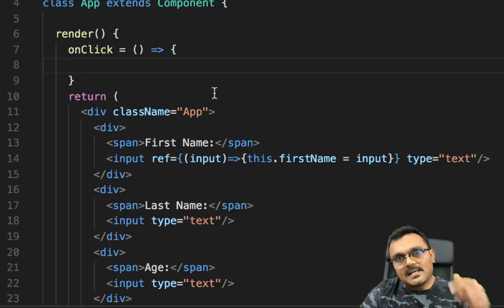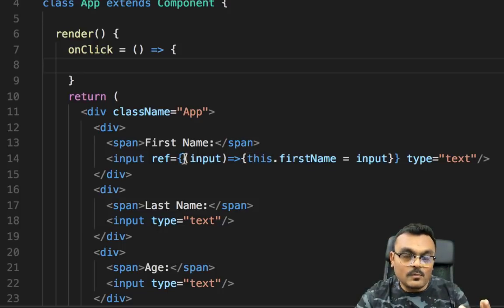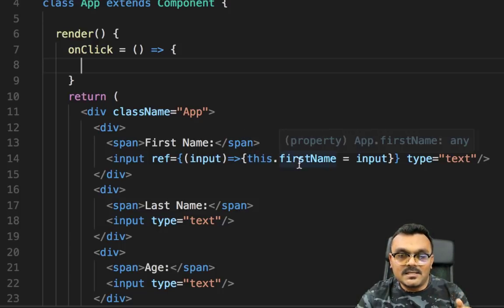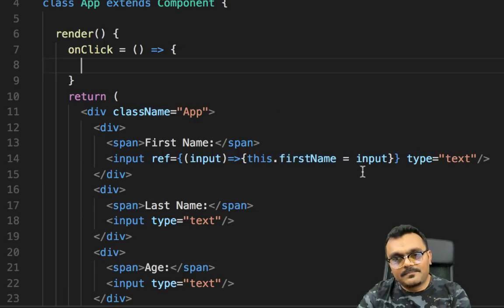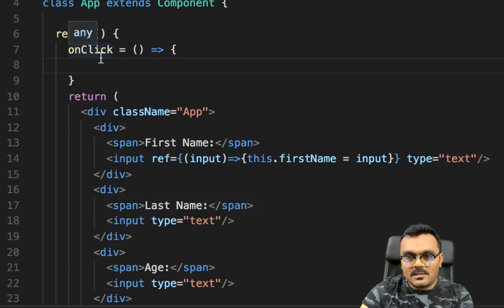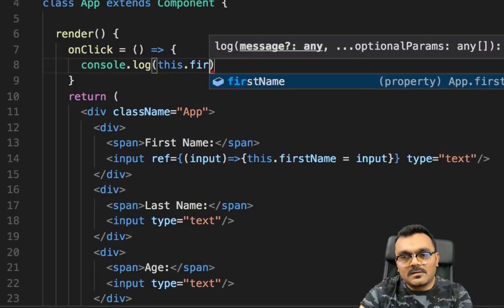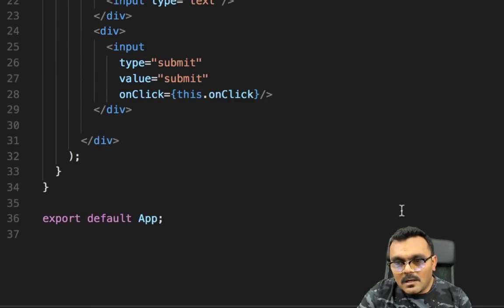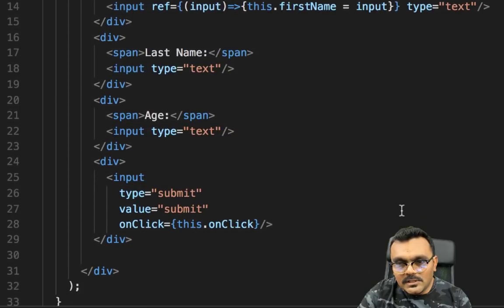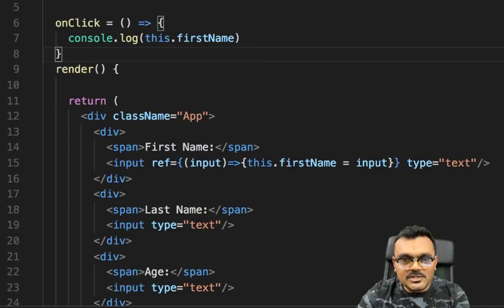And as I said, after the component is mounted, this callback would run, and it would set this first name to the input element, which is the first name element. Okay, so if I do just a console log of this.firstName, I should be able to see what this element looks like. So let's compile it. Oh, here I actually wrote it inside the render function, which is bad. I should do it outside. I should do it here.